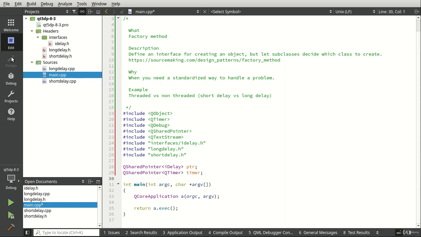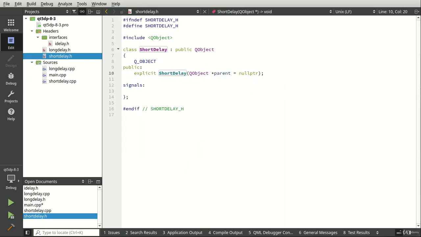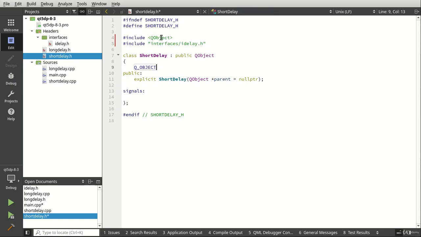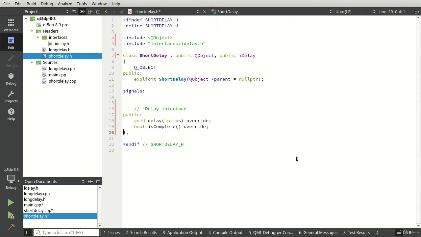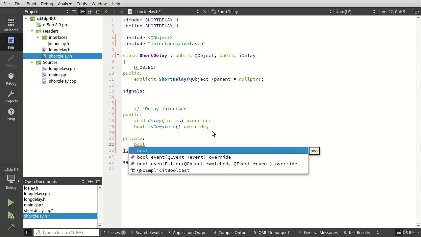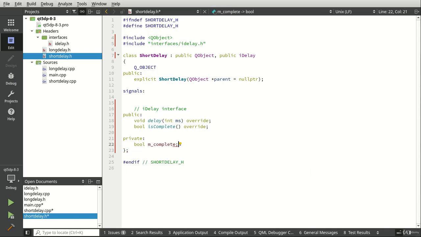So first things first, let's go into our short delay and let's figure this thing out. We're going to have Q object and we're going to implement this iDelay interface. Let's go ahead and right click. Move that up so we can see what we're doing. Bang. And then let's go ahead and add in our variable here. So very, very simple little class, just implements that interface. We have a delay, is complete. We have a private variable.